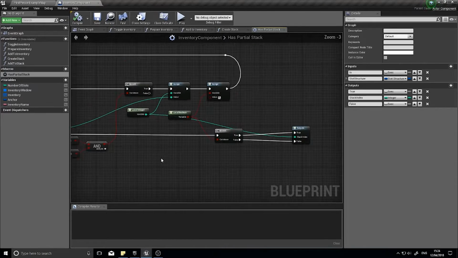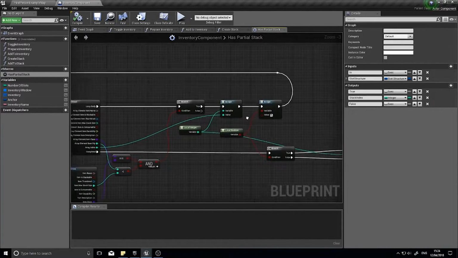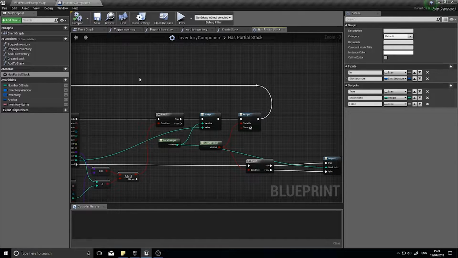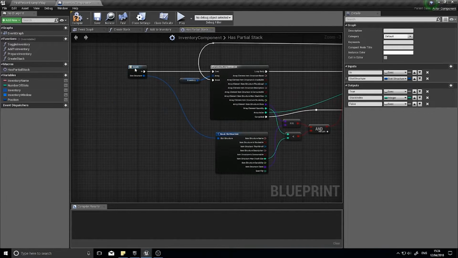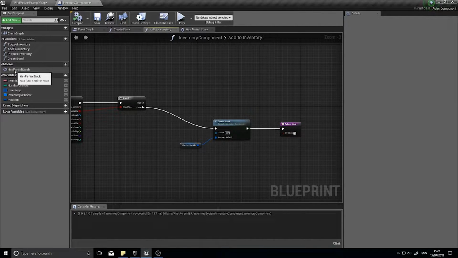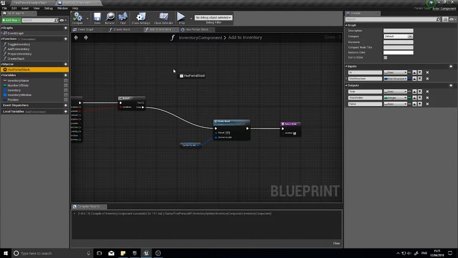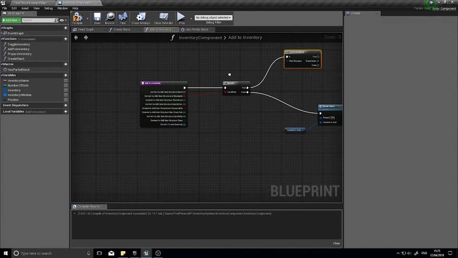Let's double check my notes from previously. That looks all about right. Yep, good. And that should do it for us there. Click compile, and we can go back to our main add to inventory function. You now want to drag that has partial stack macro onto your graph, and here we can hook this up to the true branch for add to inventory.